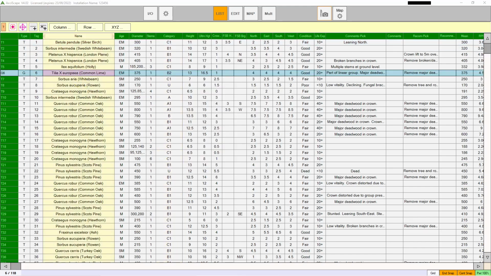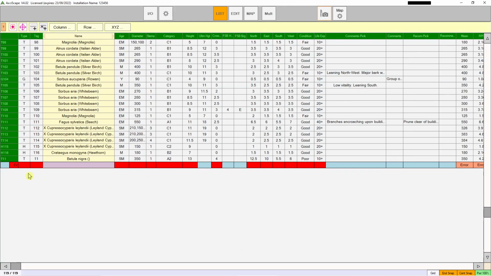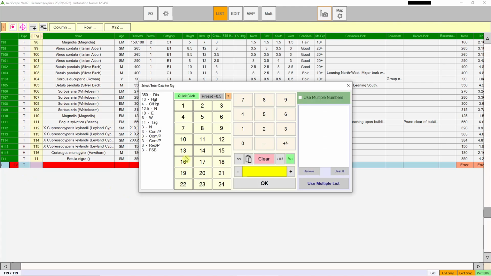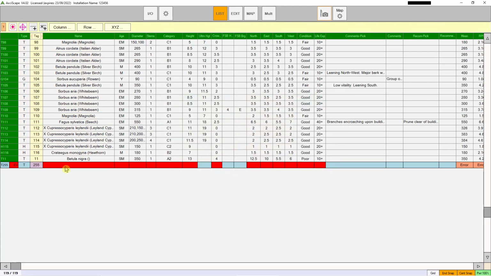As I said at the beginning, you don't have to use a map. You can just work from this. You can add a tree just by clicking this button here, or you can copy and add an existing tree. I add one here, and then I can enter the data. Tag number 255.